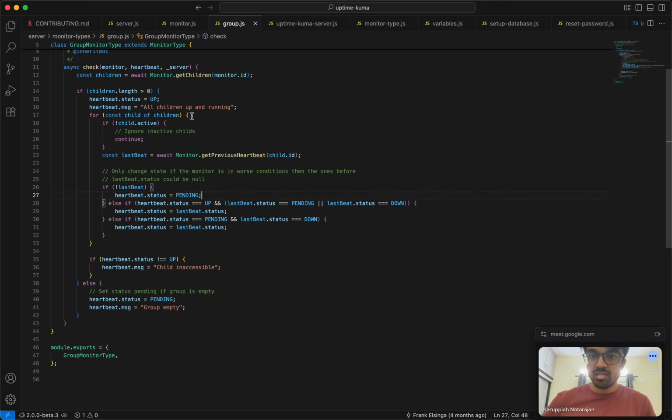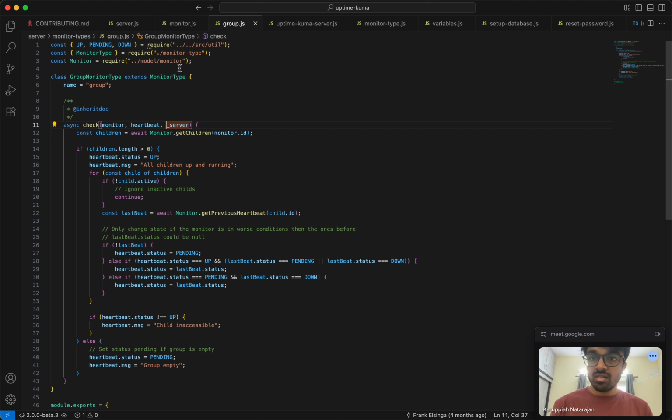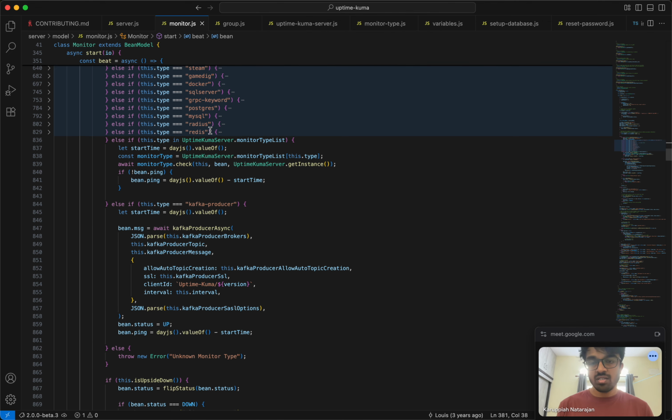But the thing is, they're just using the status of the heartbeat. With the server, are they doing anything? I don't think so, right? So that's why the underscore, I think, because it's not being used and it has to be ignored in the linter and all.